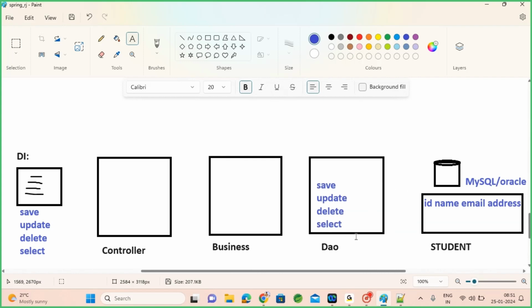But to connect with the database, the DAO class needs a connection. Generally, in core Java, inside the save method or update method, we will write a few lines: Class.forName to load the driver class, then DriverManager.getConnection to get a connection from the database. Everywhere we will write that code. But in real time, that is not a recommended way. You should not create a connection every time for every user request. Basically, your application will not work if you do it that way.